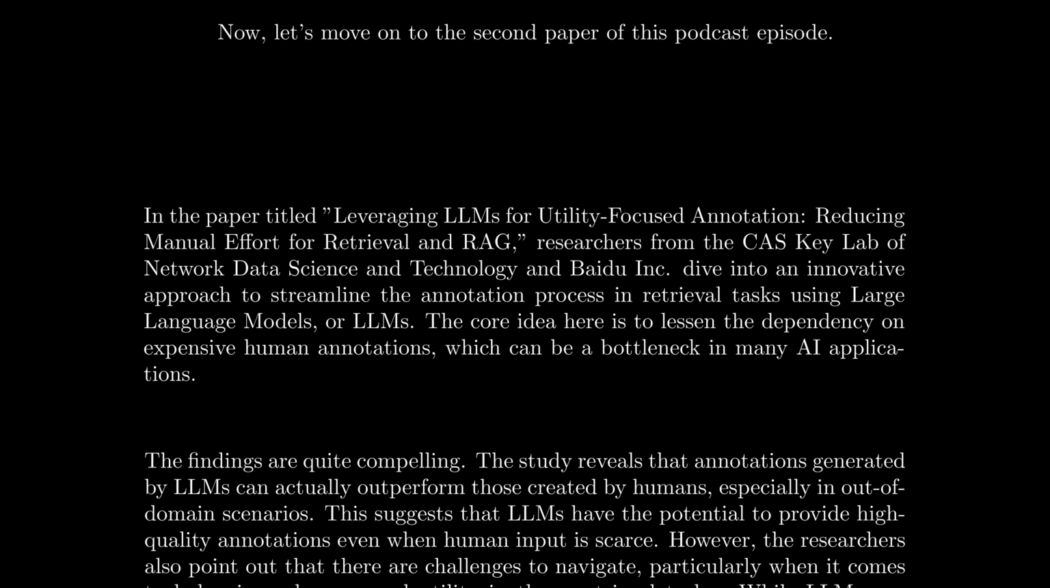Now, let's move on to the second paper of this podcast episode. In the paper titled Leveraging LLMs for Utility-Focused Annotation, Reducing Manual Effort for Retrieval and RAG, researchers from the CASK Lab of Network Data Science and Technology and Beidou Inc. dive into an innovative approach to streamline the annotation process in retrieval tasks using large language models, or LLMs.